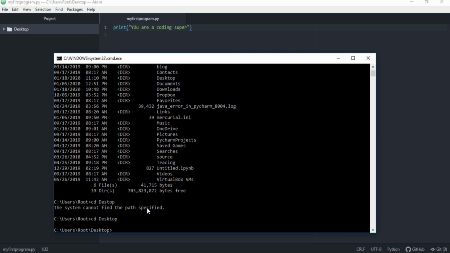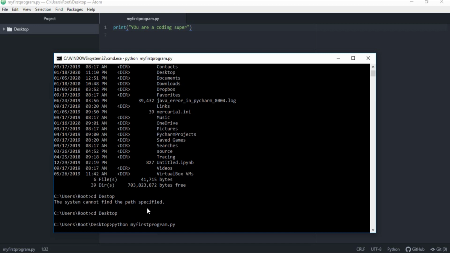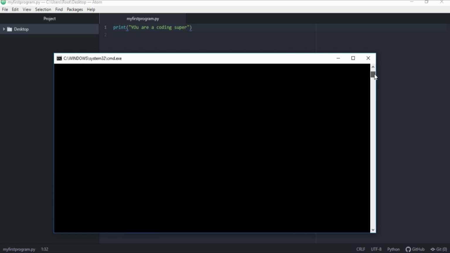Now for running the Python code, I can just write python and then the name of the program. That would be my first program.py. Just press enter, and it will run that program for you on the console. And you can see that here we are with the output: you are a coding superhero. So this is pretty much it for running your first Python code.